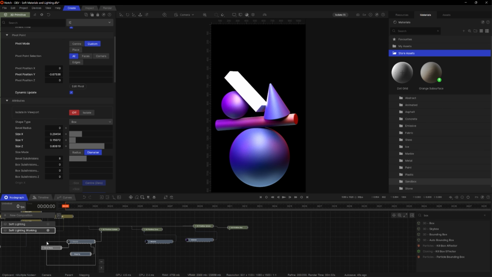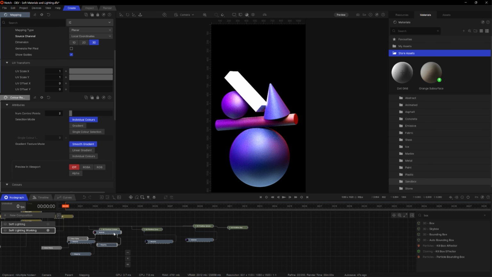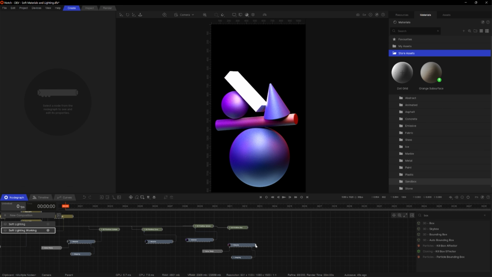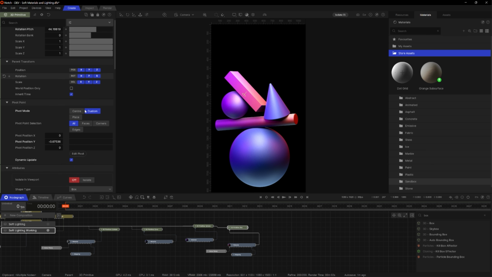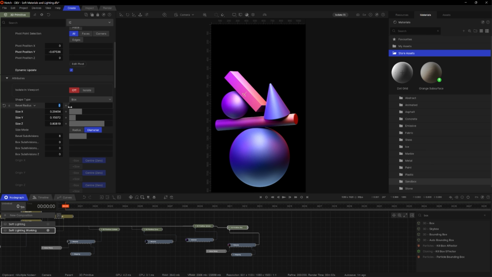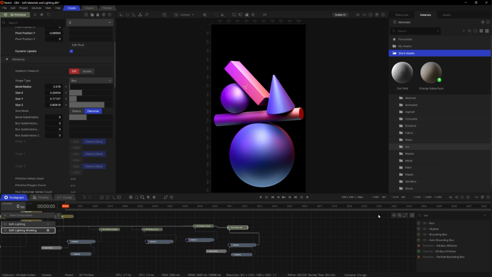I want to make a gradient on the primitive box, so I'm going to copy paste the material with the gradient on it. Apply it to the primitive box. I think I'm going to have to rotate my mapping -90 to get this to work. There you go. Now we've got the gradient going from purple to red. I also want to pick up the highlights in the edge, so I'm going to add a bevel to the box as well. I'm going to make that bevel 0.018.